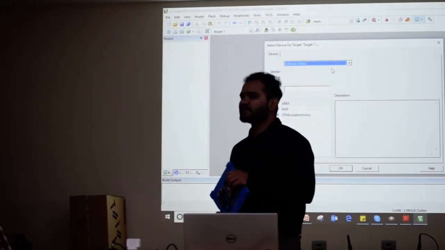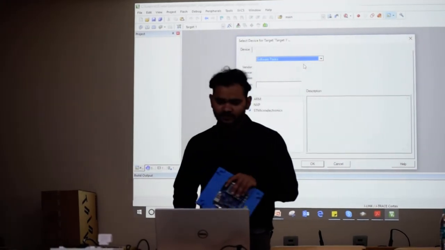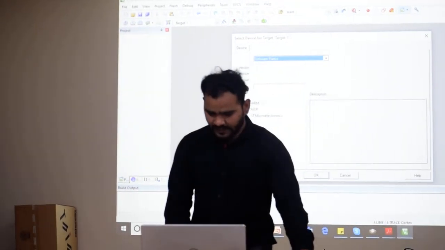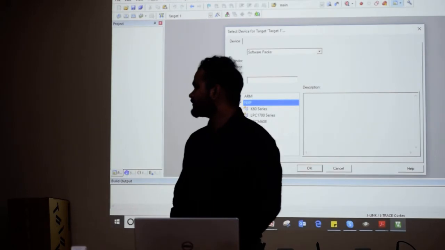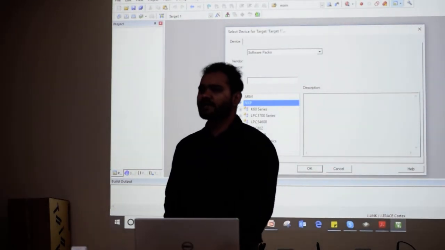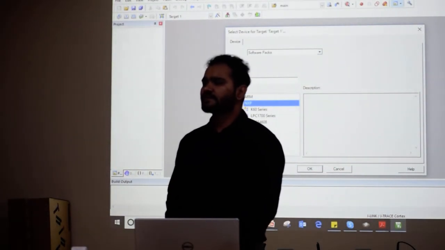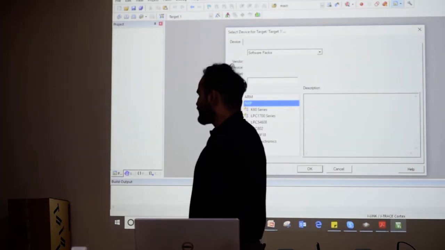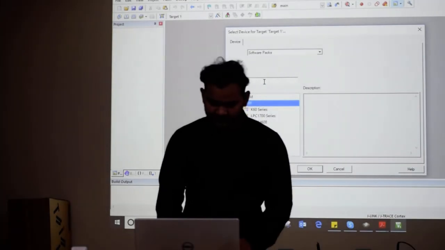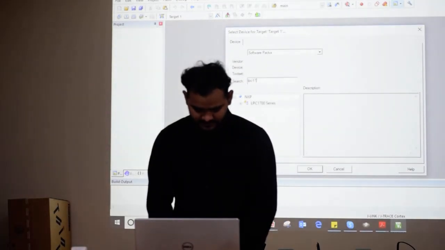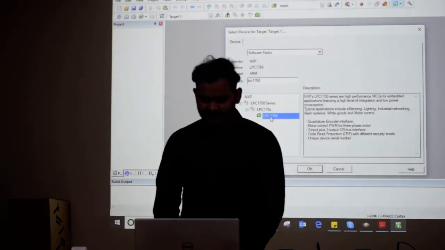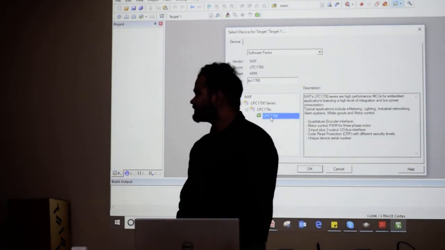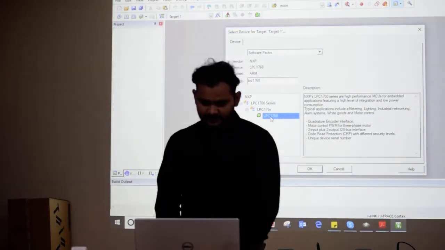Okay. When we say software pack, before that, software packs need to be installed in the Keil. So how do we do that? I have installed it here. Now you can see NXP. Select software pack and see whether you can see NXP. NXP is there? Yes, no? Okay. If NXP is there, just type here LPC1768. Click on that, and okay.